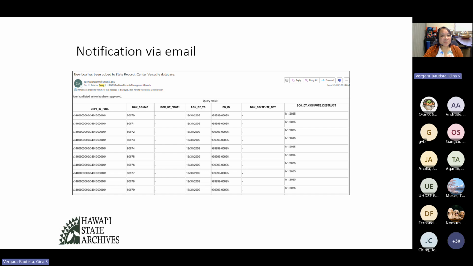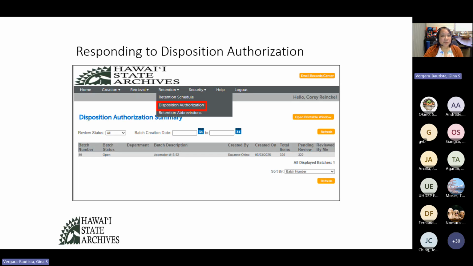When we send a notification, there'll be an email that looks kind of like this sent to the authorizer to let them know that there are records to be authorized. The person needs to log into their account and click on retention, disposition authorization, and their batch will show up there, and it'll tell them how many items are pending review. The job of the authorizer is to review the records to let us know if we can destroy them.